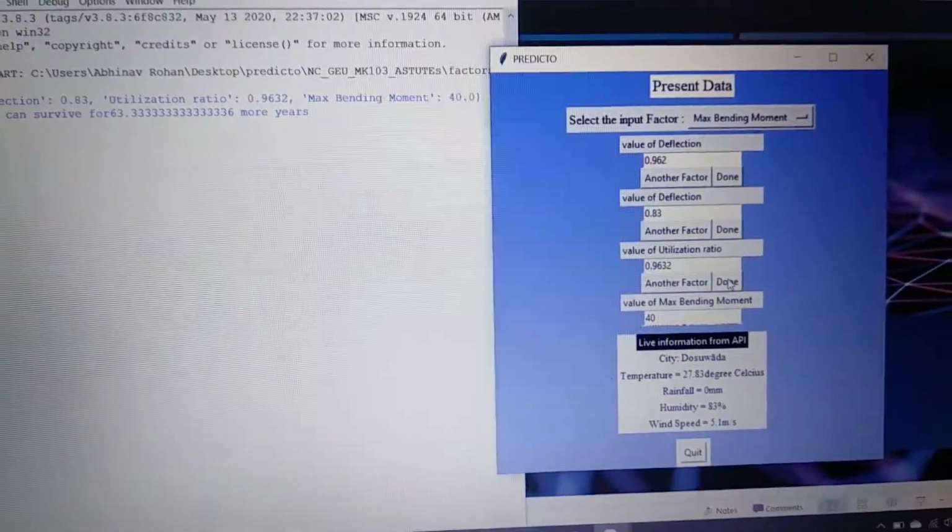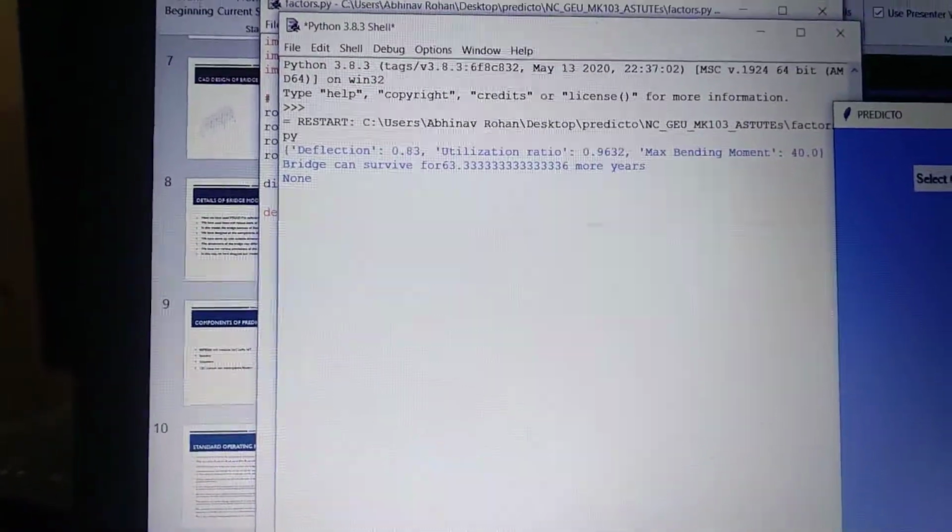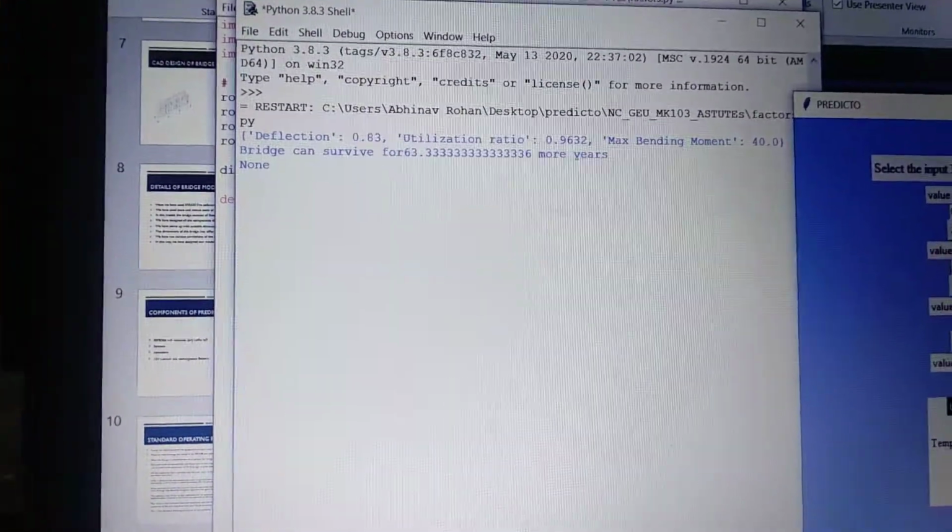After filling all the data, when we press done, you can see the output of our prediction. Here, as we have stated, the deflection, utilization and bending moment values.